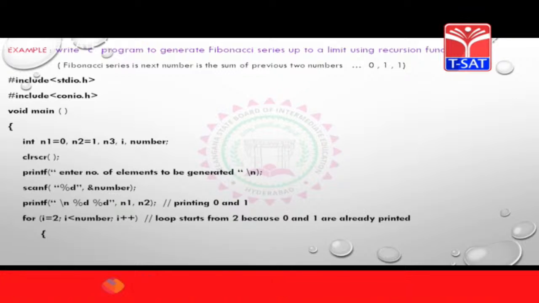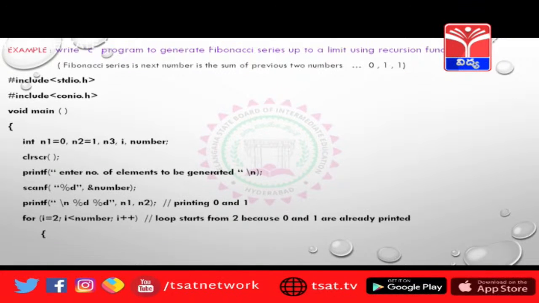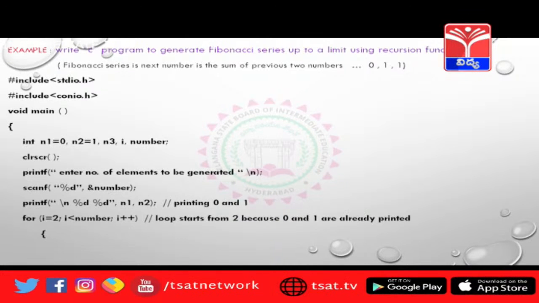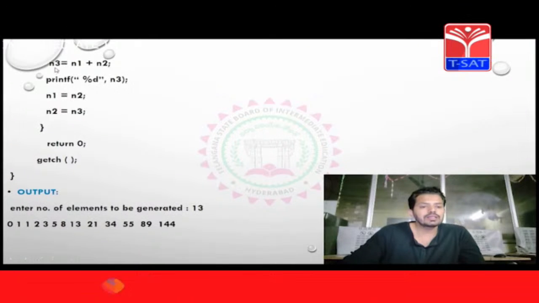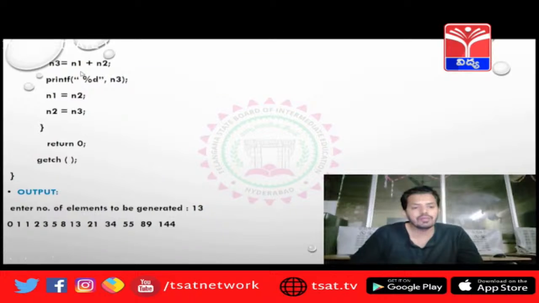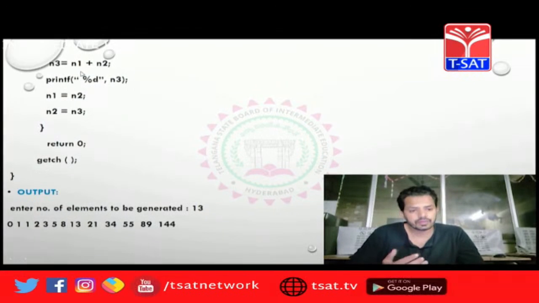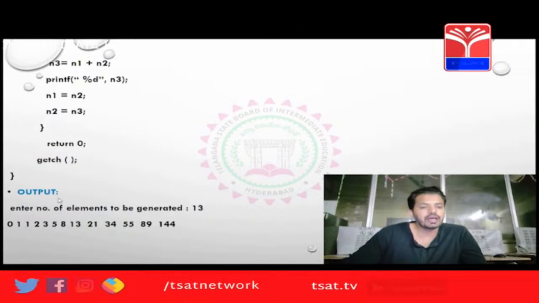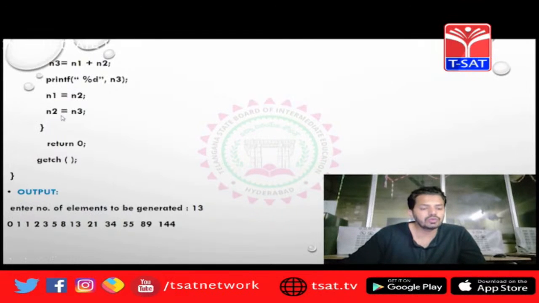Here we are starting the loop with 2. Now 2 less than or equal to number will be evaluated. Think you are giving a maximum number of 10. 2 less than or equal to 10, the condition becomes true, then it goes on, increments and prints the value. Like this, n3 is equal to n1 plus n2. The next value becomes the present value.